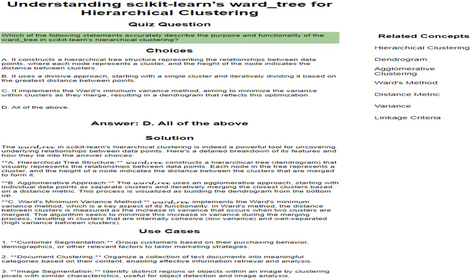Which of the following statements accurately describe the purpose and functionality of the Ward tree in scikit-learn's hierarchical clustering? A. It constructs a hierarchical tree structure representing the relationships between data points, where each node represents a cluster, and the height of the node indicates the distance between clusters.